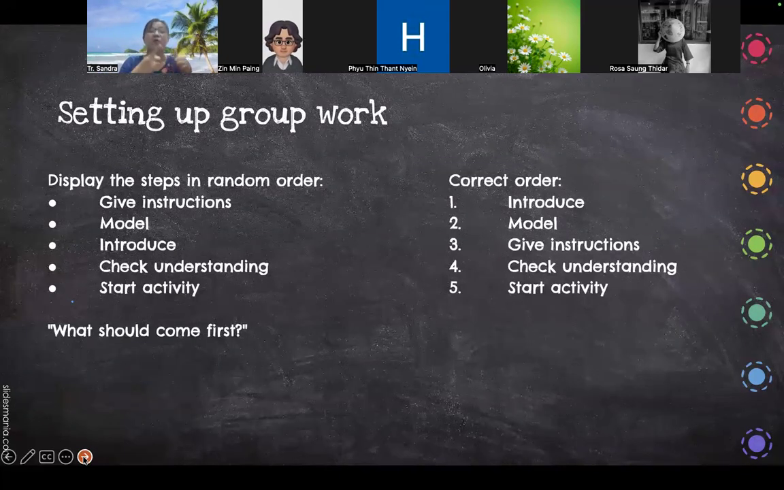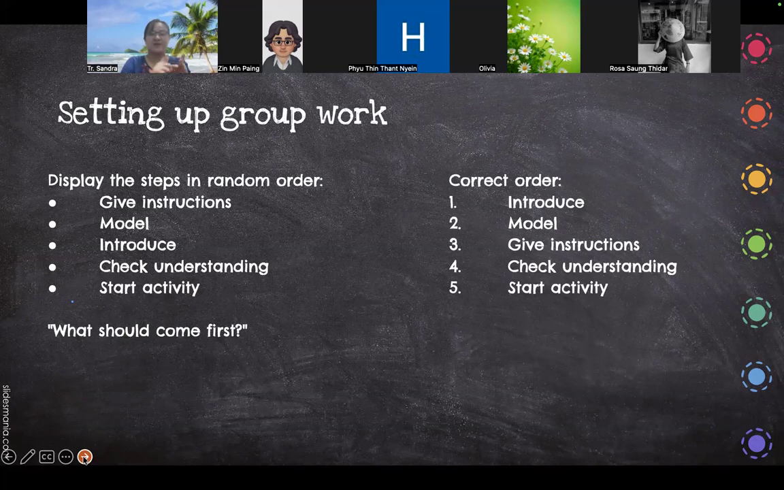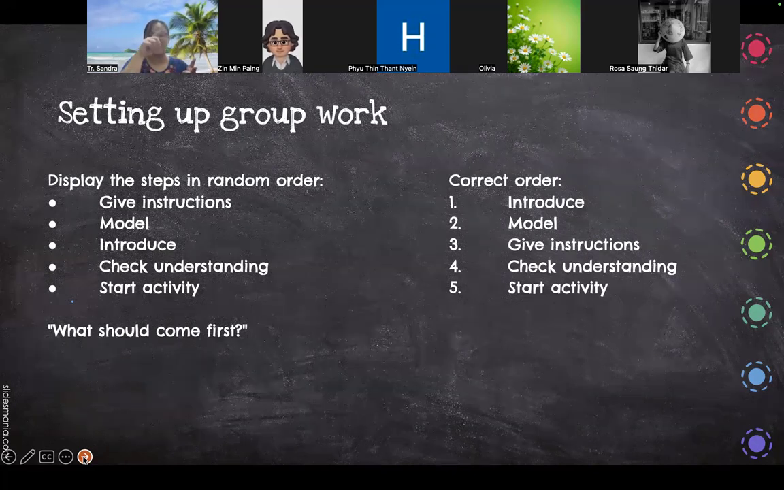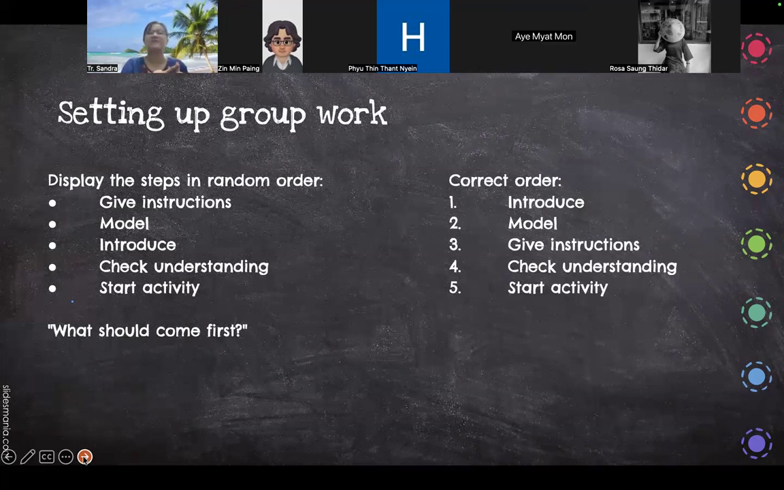For young learners, we have to model. After that, we give instructions step by step. Don't give too long an instruction. There is the acronym KISS: keep it short and simple. And after that, we have to check their understanding. We cannot ask, class, do you understand? They will say yes.